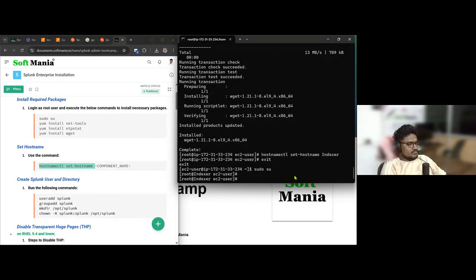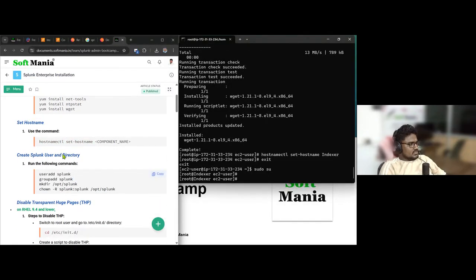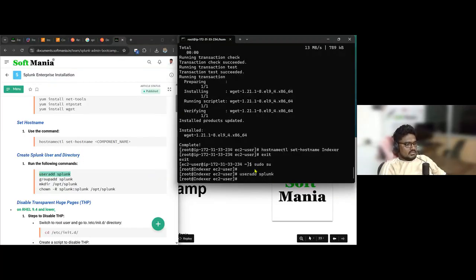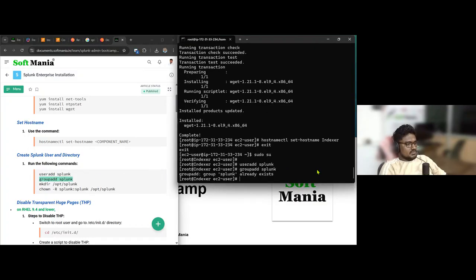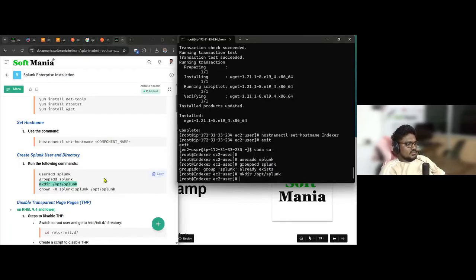Yeah. So now, once the host name is changed, then we need to create a Splunk user and directory. Okay, useradd splunk, and this will create the user. groupadd splunk, this will create the group. It says group splunk already exists. That's fine, don't worry about it, because when we are creating a Splunk user, the group gets created automatically. And then we need to create an /opt/splunk directory. For that, we can use mkdir /opt/splunk, which is good.